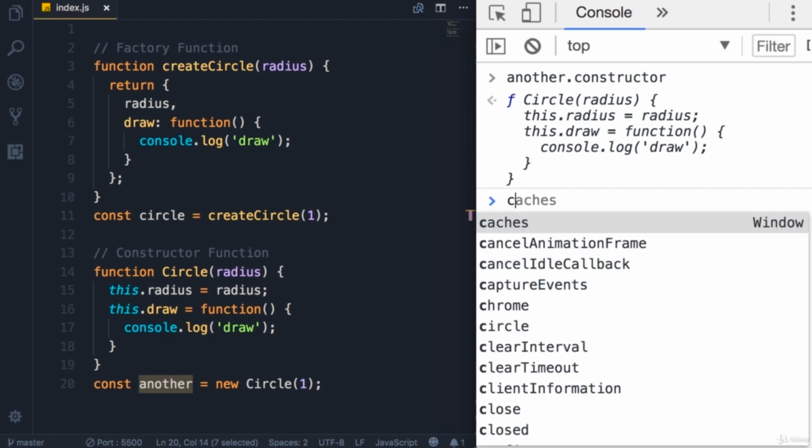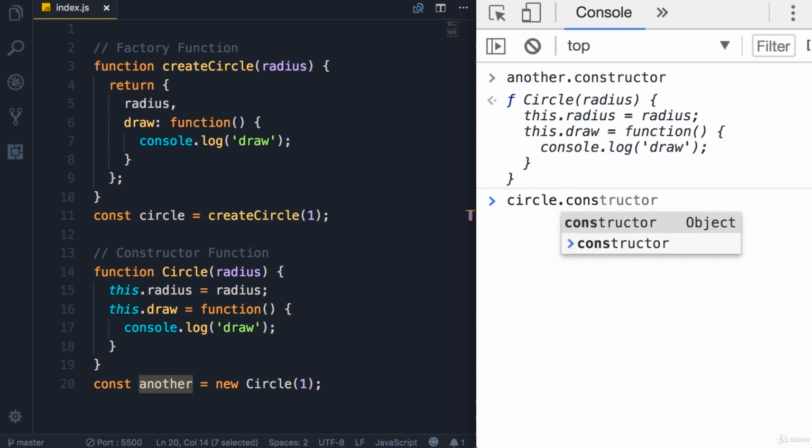Now let's look at circle dot constructor. What is this? Well, you can tell that this is a function because here we have this blue F. And as you can see, the first letter of this function is uppercase. So this is a built-in constructor function in JavaScript. When we create an object using the object literal syntax, internally, the JavaScript engine uses this constructor function.